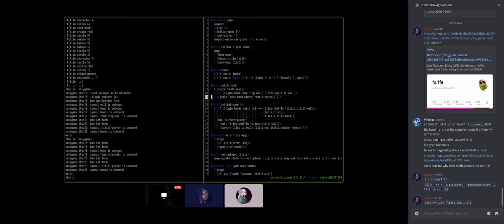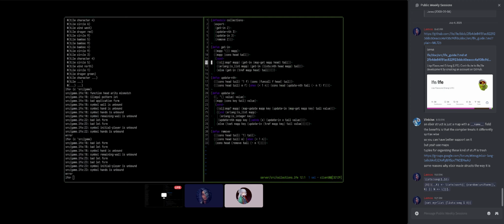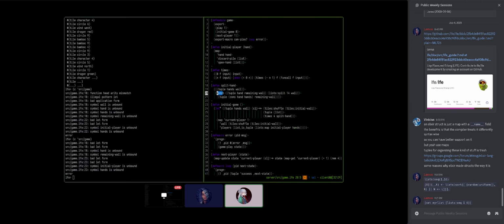Bad let form. 18. Are you kidding me? You can't do this? Well, let's check the user guide. It's match, right? No, it's case, actually.